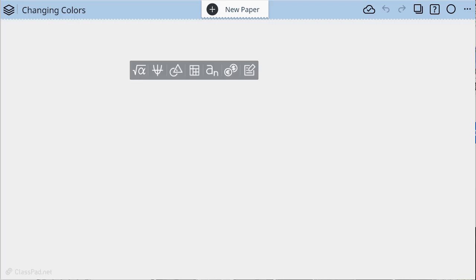So this is a Classpad paper, and one of the places where you can change colors, if you look across the top, there is a kind of border for the paper, and you can change that color by going over here to the right, and you'll see your options. You have 8 different colors that you can change it to. So I could change it to gray, and it's as easy as just picking the color, and you'll notice that changes across the banner, across the top.